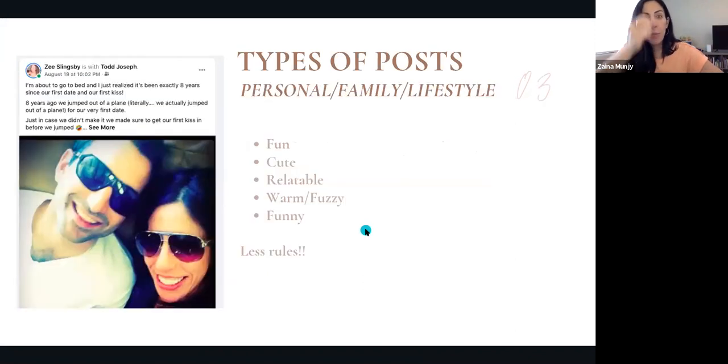Okay, type of post number 3 is a personal, family, or lifestyle post. It can be fun, it can be cute, relatable, warm, fuzzy, funny. There's not a lot of rules with these, okay? Whatever is important to you in your life that's a lifestyle, share it. For example, a picture of you and your spouse, right? It doesn't have to be a story. It can be a story. It doesn't have to be. These are the ones that people who start to get to know you and care about you are going to be drawn into, but there's really not a lot of rules for them.